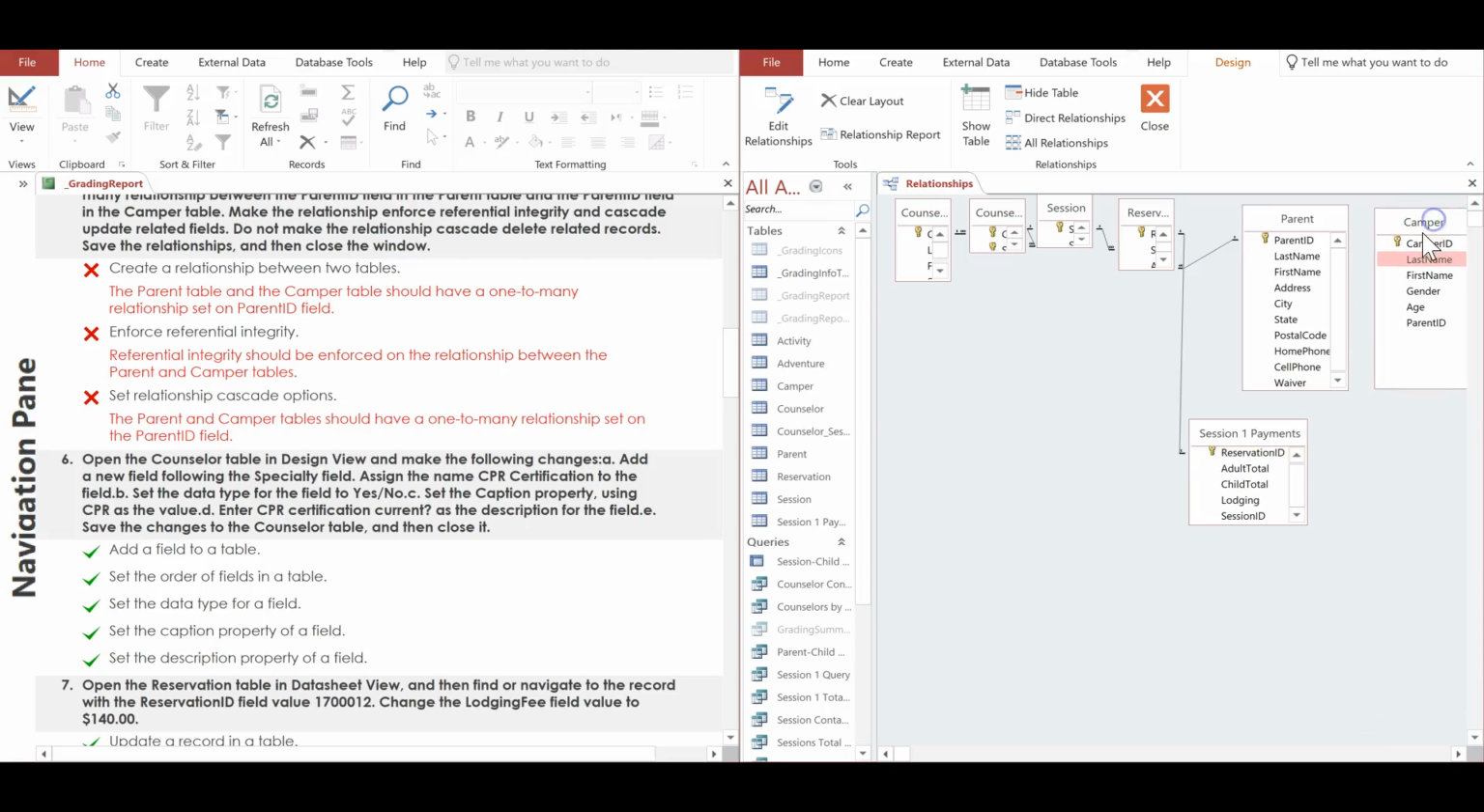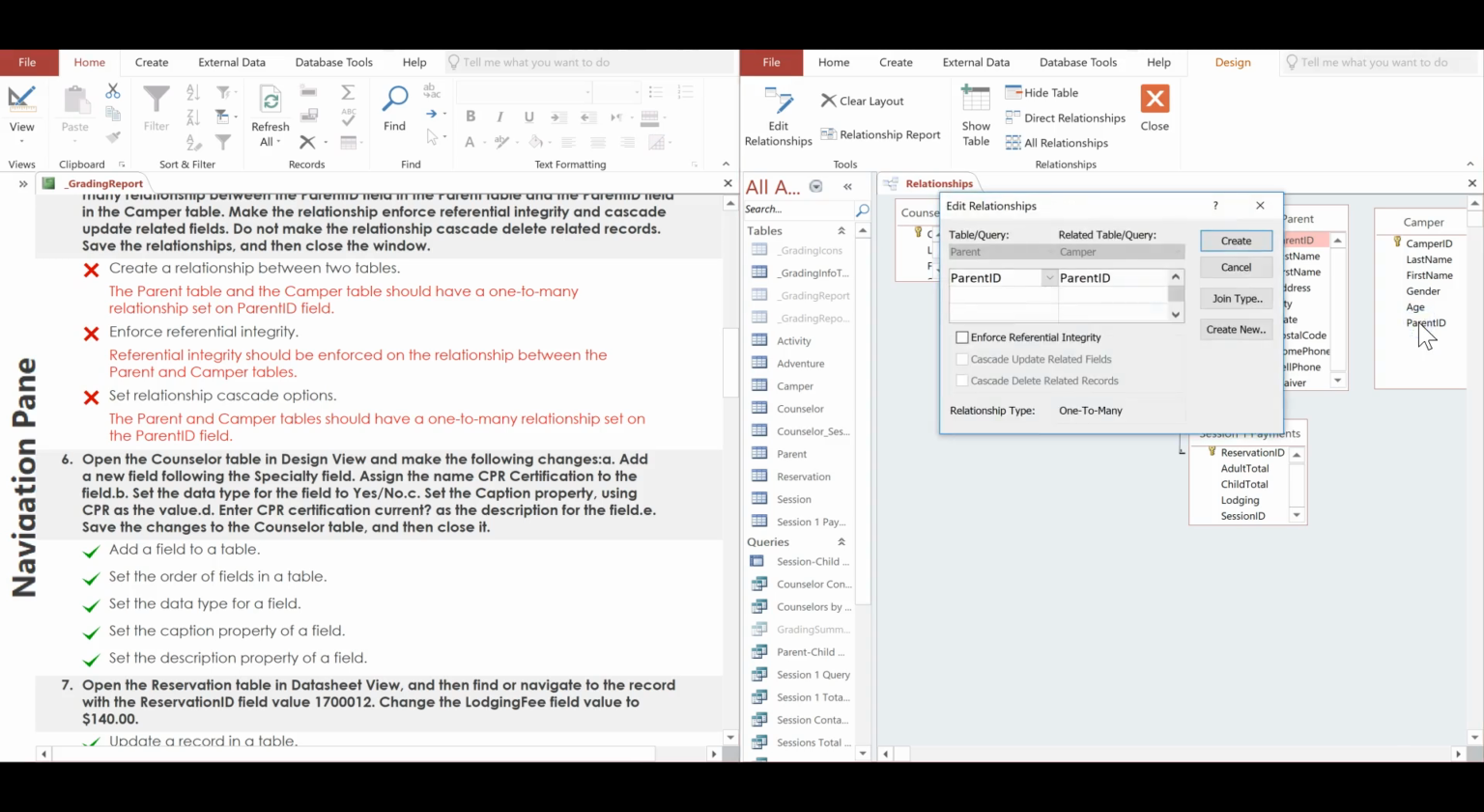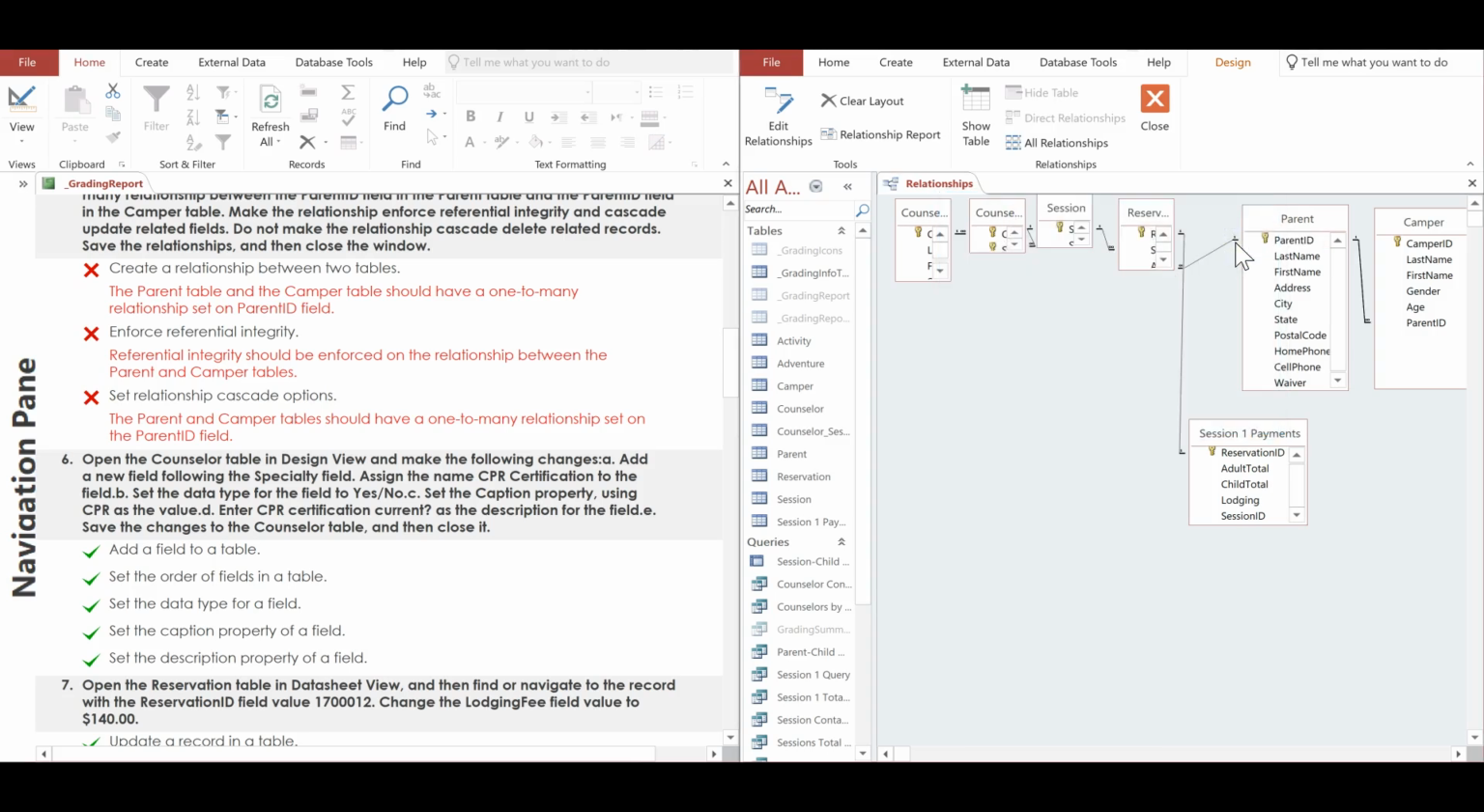The parent table and the camper table should have a relationship and are not showing one. This is under Database Tools, Relationships. So drag Parent ID to Parent ID on the camper table. It's supposed to enforce the referential integrity and cascade update related fields. And click Create. And that's all for number 5.